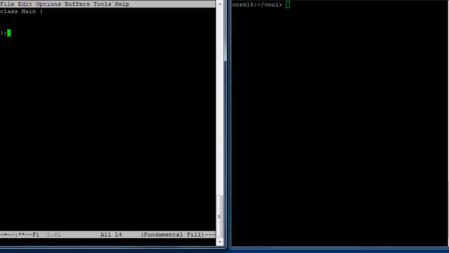So a program consists of a list of class declarations, each class declaration terminated by a semicolon. So that's the structure of a class. And now we need this class to actually do something.